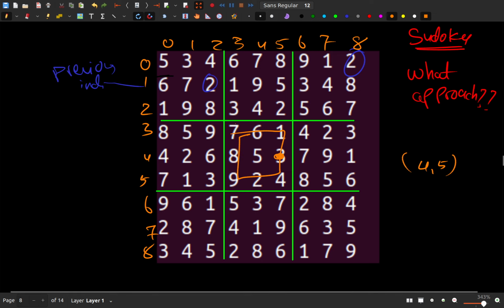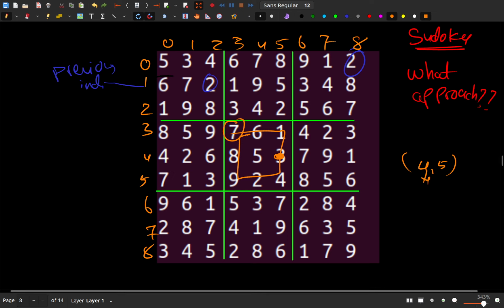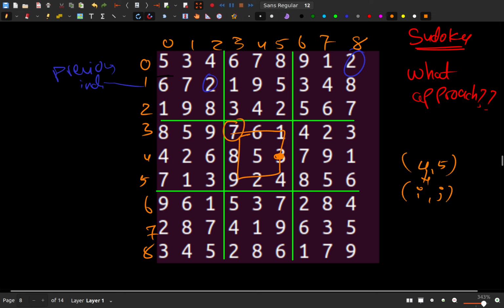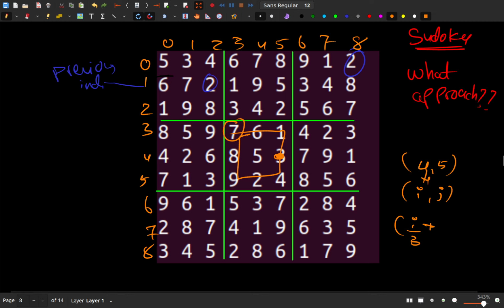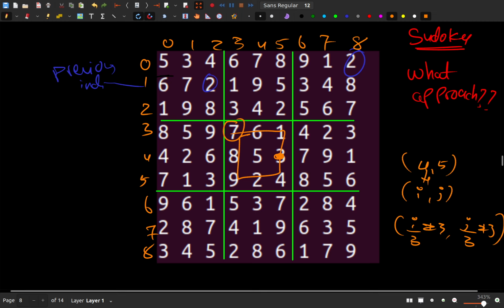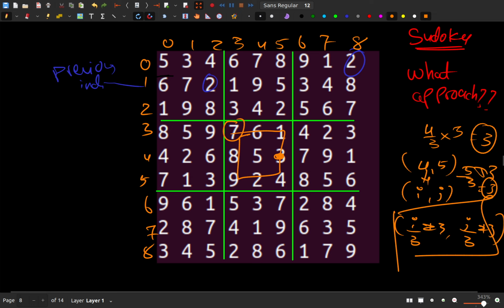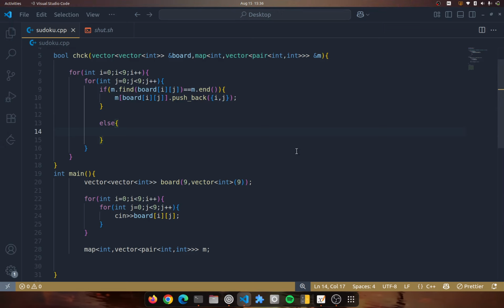Your 3 cross 3 submatrix will always start from, for example, let me say, i and j. So the submatrix will always start from i by 3 star 3, j by 3 star 3. For example, 4 by 3 star 3 will be equal to 3, and 5 by 3 star 3 will also be equal to 3. So this is the thing that we have to keep in mind: i by 3 star 3 and j by 3 star 3. Like this we can find the starting index.